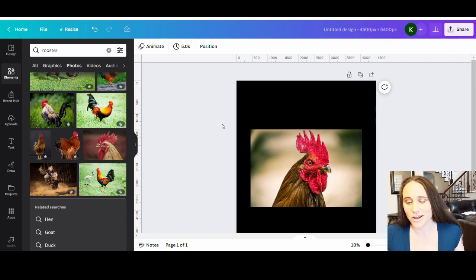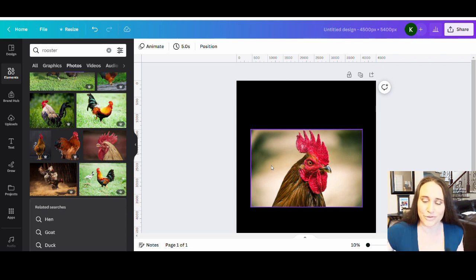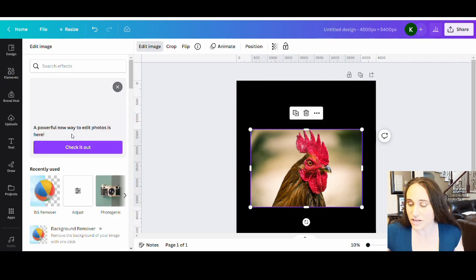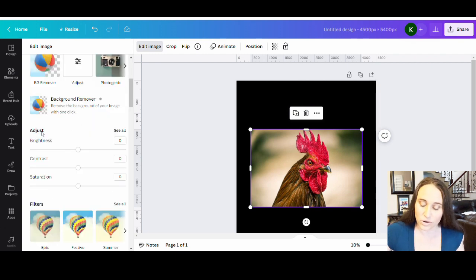So here is my rooster. And what I'm gonna do with my rooster is I am going to do a little bit of a background removal first, and then we're gonna do a little photo effect, and then we're gonna do another background removal. And so there's gonna be a few different steps here. By the way, I'm gonna use paint effects, and you can use paint effects first and then do background removal.